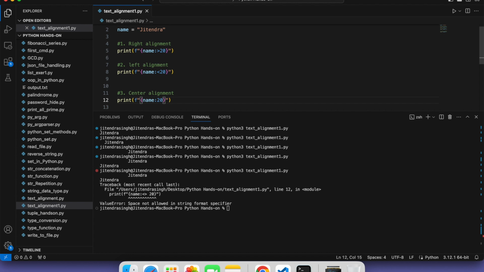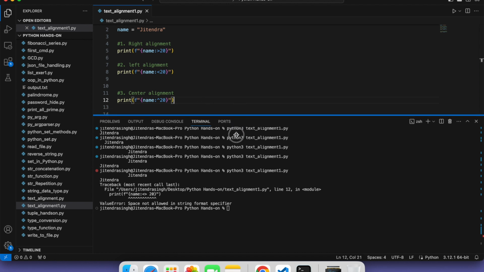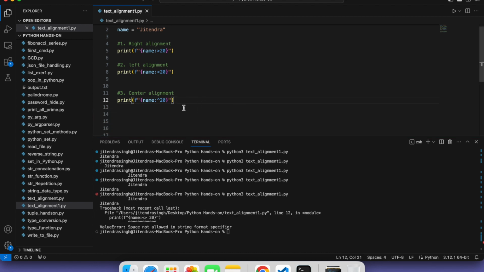In this case there is one more symbol, called the caret. Where is the caret available? If you look at your keyboard, on the 6 key there is this one, the caret, or maybe circumflex, what we can say. This is used for center alignment. How will the center alignment work? First it will allocate 20 character spaces, 20 columns, and then inside that column we will print this name. So for center you have to memorize this.